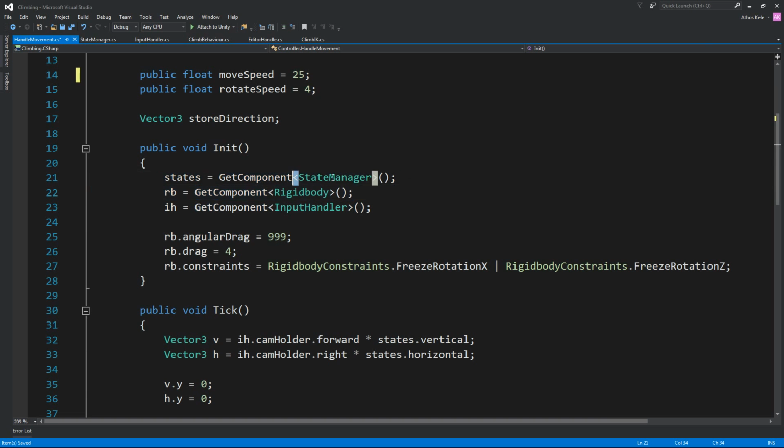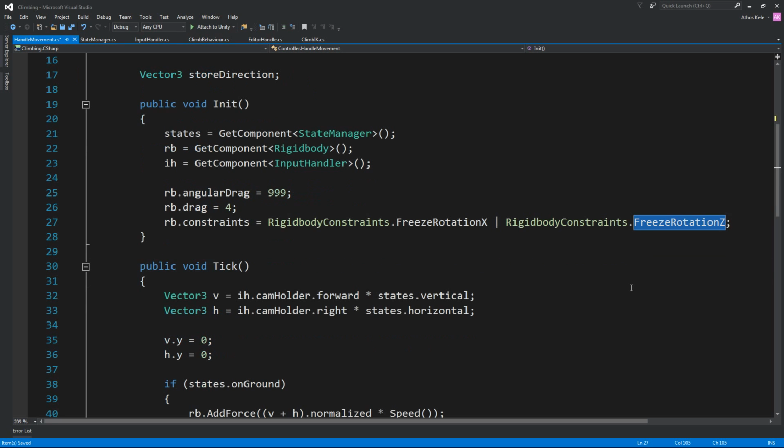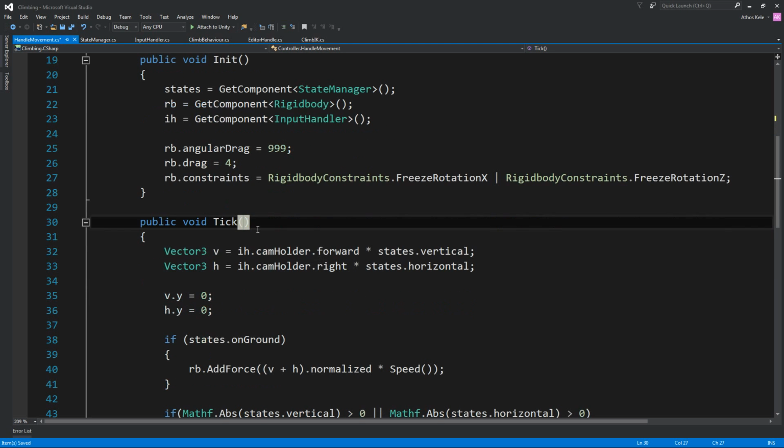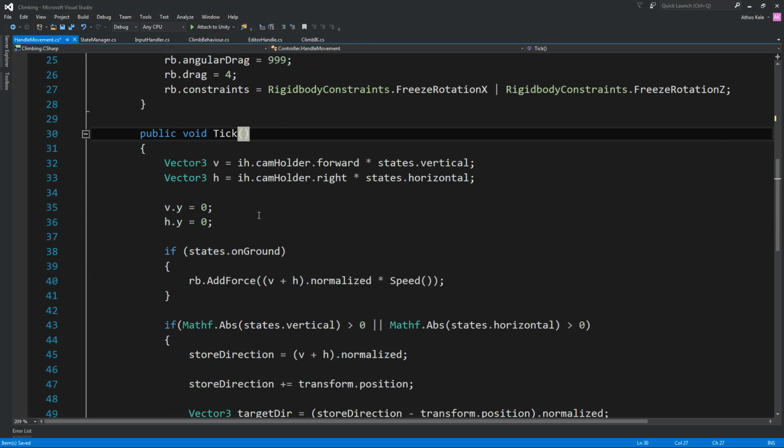On init we get the state manager, we get the rigid body, we get the input handler, we assign angular drag to our rigid body, we assign drag to our rigid body, and we also assign constraints. In our case that will be freeze rotation X and freeze rotation Z. Otherwise your capsule collider is going to fall flat on his face. Public void tick, I said what tick is.